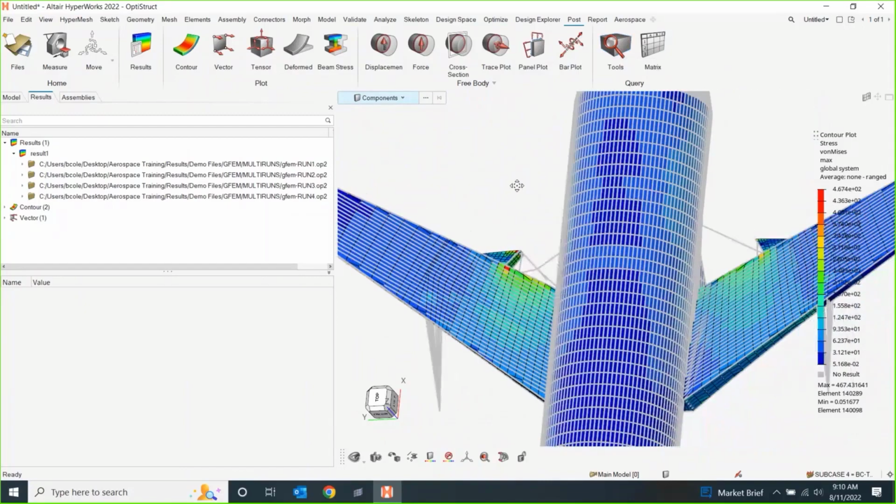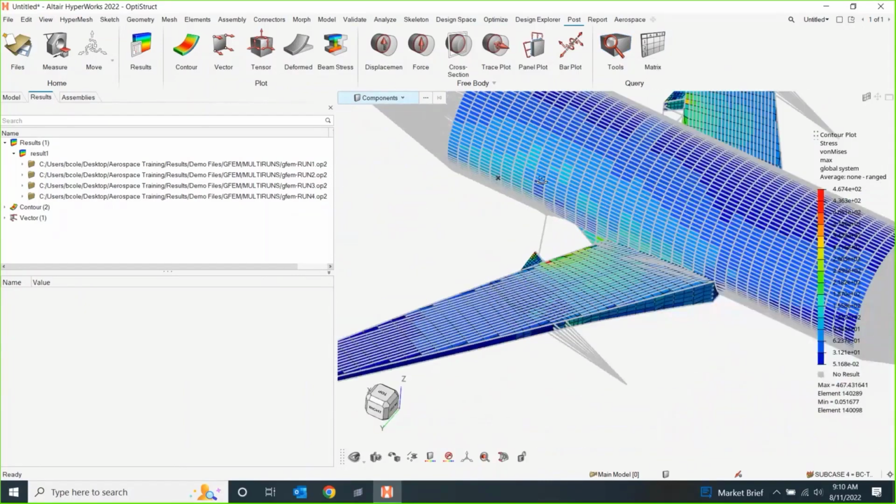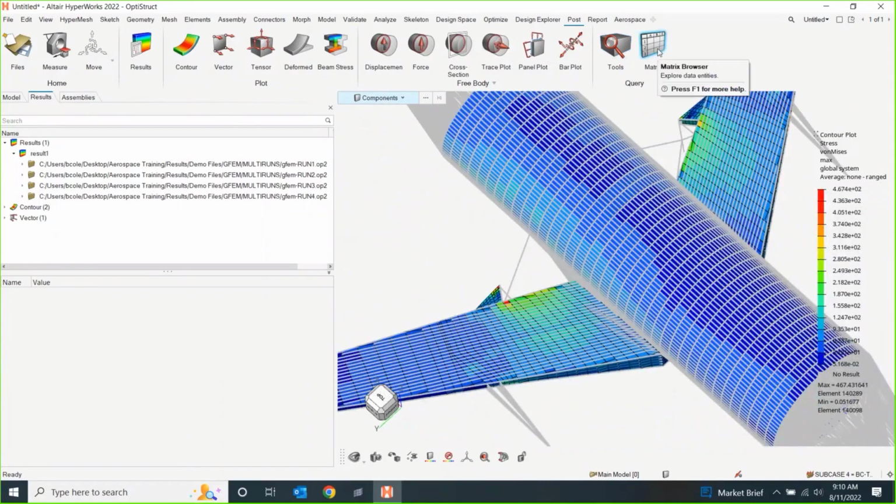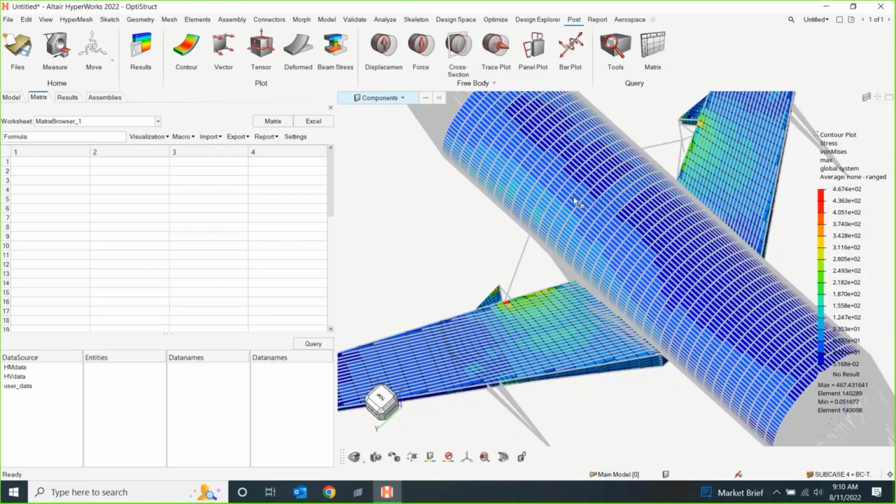The first one that I'll talk about that I like is the Matrix browser. The Matrix browser is one of the most, I don't want to say easy to use tools, but it's one of the most general tools that we have within HyperWorks. It allows us to query anything, anywhere, at any time, essentially, which is quite nice. It has complete access to the underlying database that HyperWorks has.